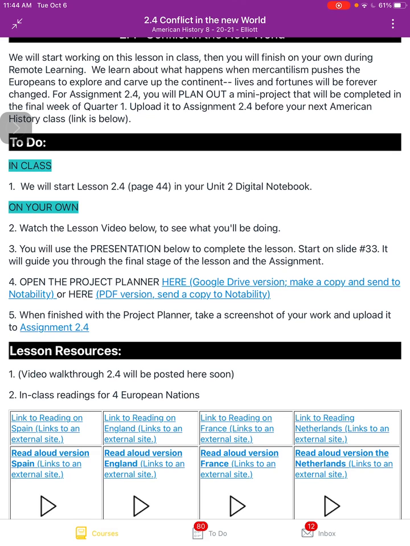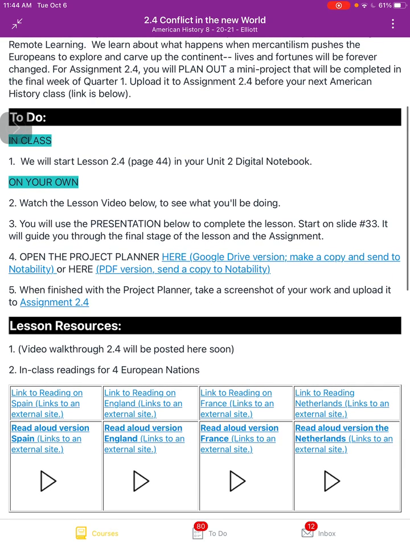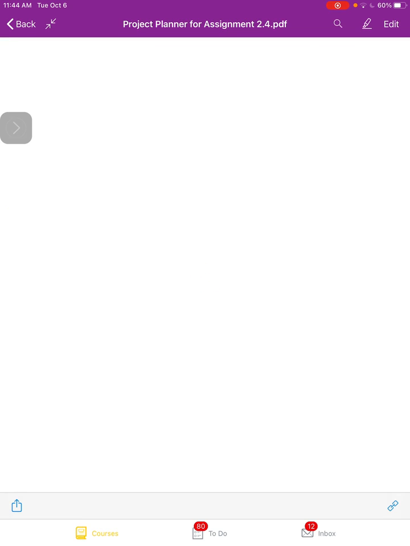When you're done with this project planner, you're going to take a screenshot and upload it here to assignment 2.4. That's task number 5. I'm going to open up the PDF version so you can see that.